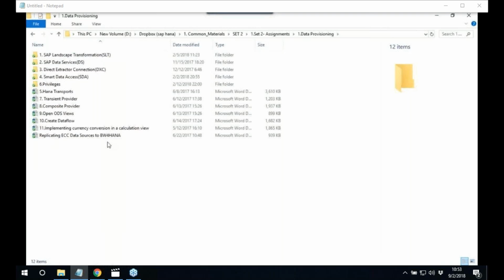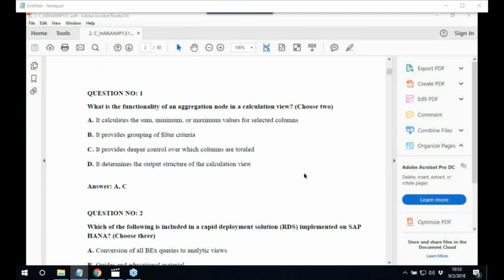So I just would like to start with the certification questions. So for the topics that we have completed until now, I would like to take a question and discuss these questions very detailedly. So let me open the certification questions. So I'm trying to open the certification questions, participants. Yes, I'm trying to discuss few questions over here.